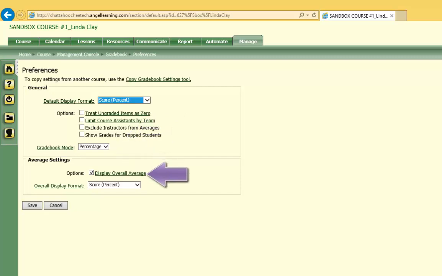Under Average Settings, put a check mark next to Display Overall Average if you want students to see their ongoing course average. Overall Display Format controls how Angel displays that overall course average. I recommend that you make the same selection here that you made for default display format. When you're finished with Preferences, click Save.